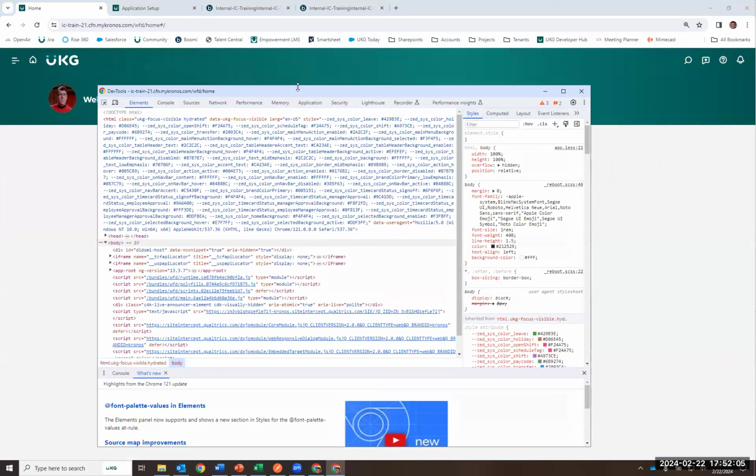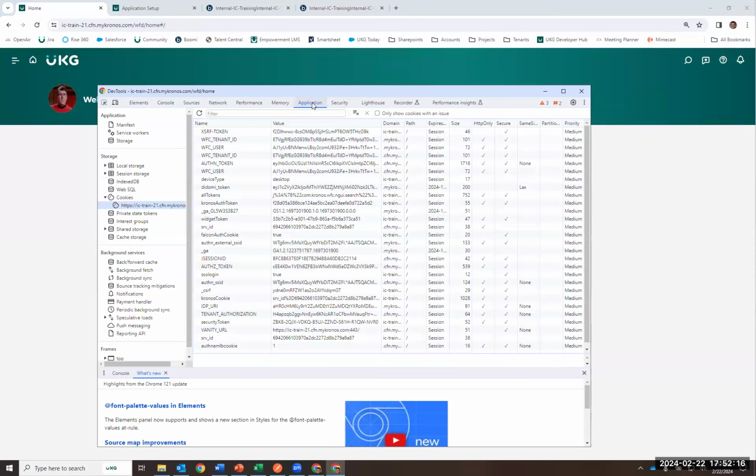Now, if you're not a developer and you've never been here before, the only thing we're looking for is the cookie information. So I don't want the Elements tab. I want to go over to the Application tab. And on the Application tab, on the left-hand side, you'll find the cookie for your tenant. In my case, I see Train 21. And you're going to see a big, long list of information that Chrome is maintaining for this particular session.